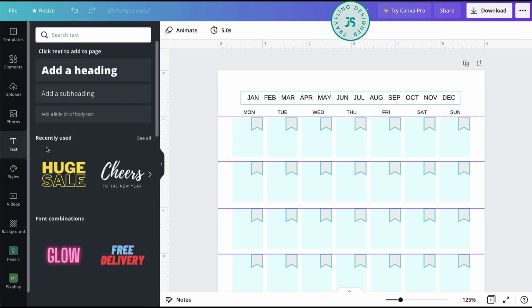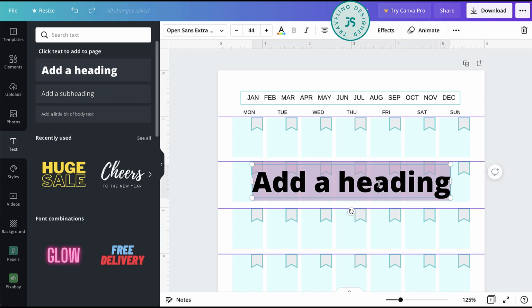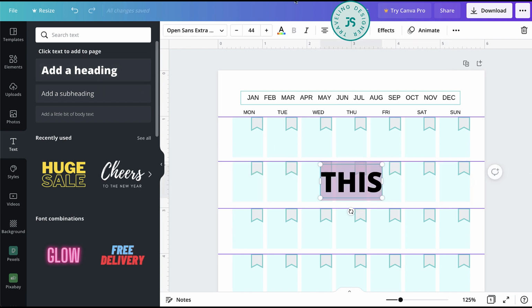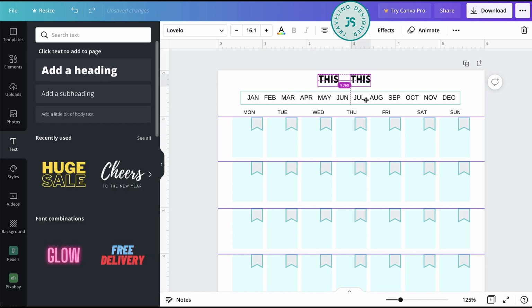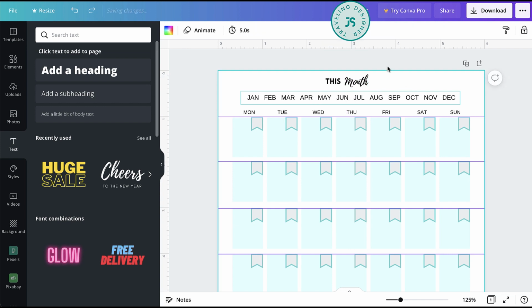And I'll go to my text. I'm going to heading. This is so big, I can always resize this. Just put any, change the font if you like. I'm just going to change it to this one. Do that. Click that. Make it centered.